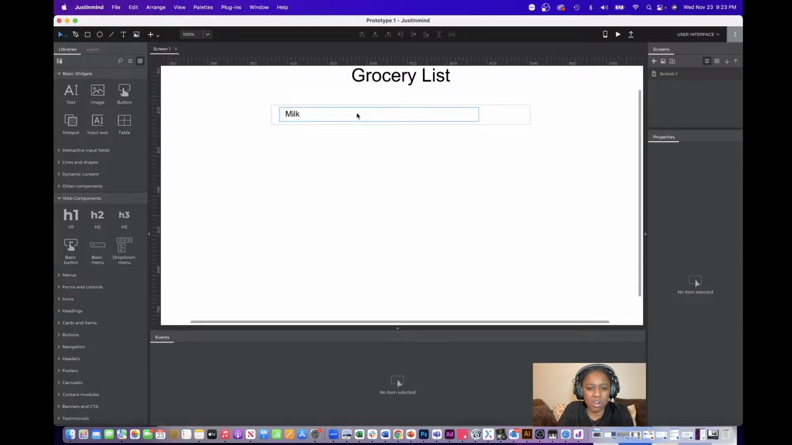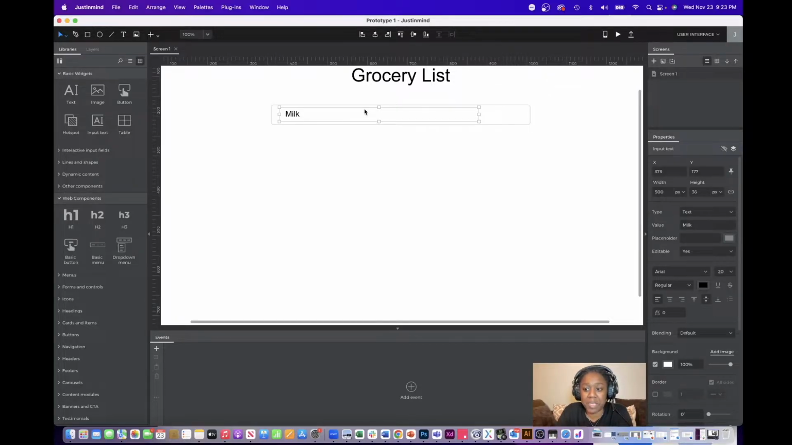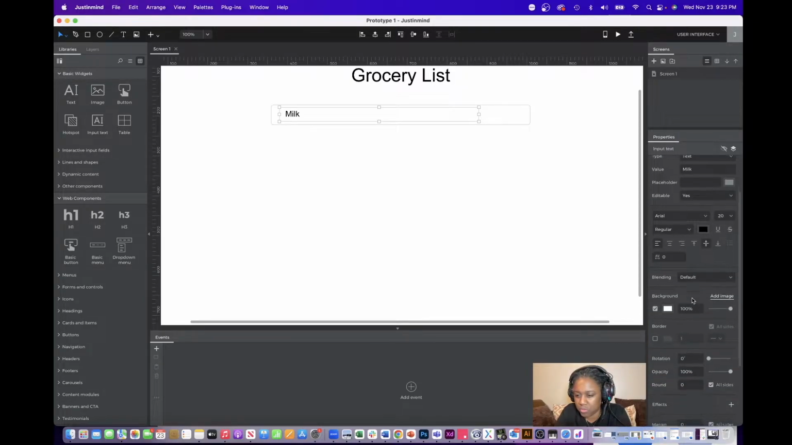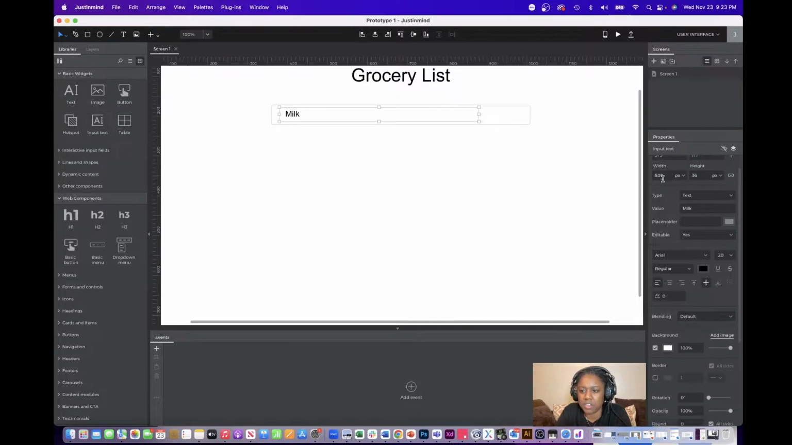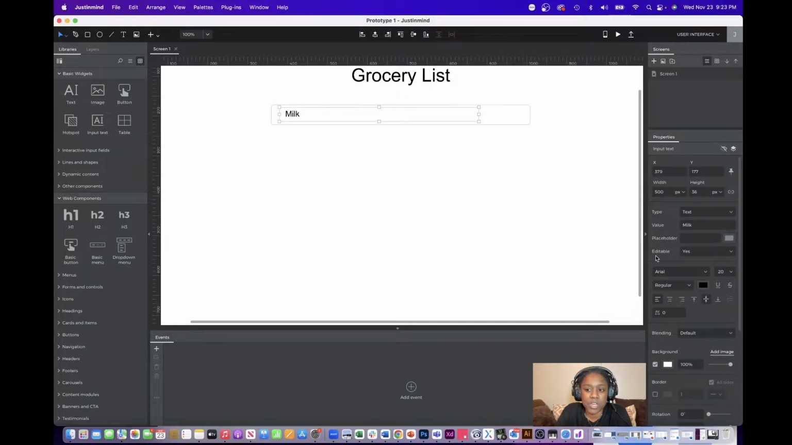So we're going to start out with the input field being disabled. And the way we do that is, again, click on that input field. And if you scroll down, here it is. Sorry, I went too far. It's right here. So where it says editable, I'm going to say no.